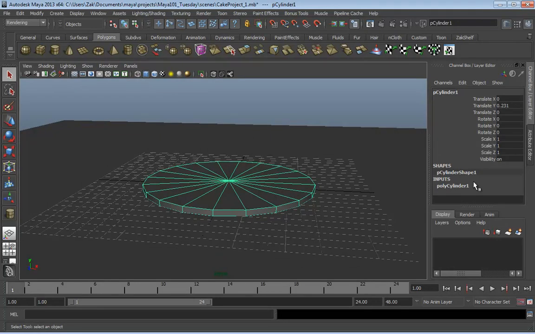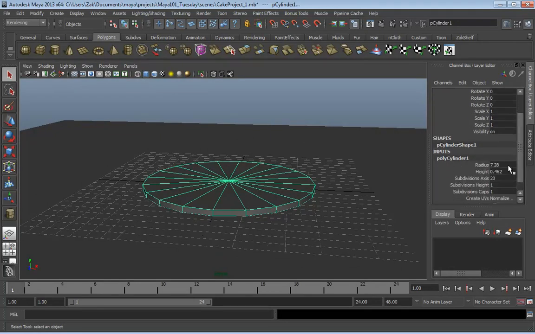And there you go. Now, if you want to know my exact numbers, you can see I came up with a radius of about 7.28 and a height of 0.462. But these are all arbitrary. When you finish your plate, it's actually very, very easy to size it up and down.